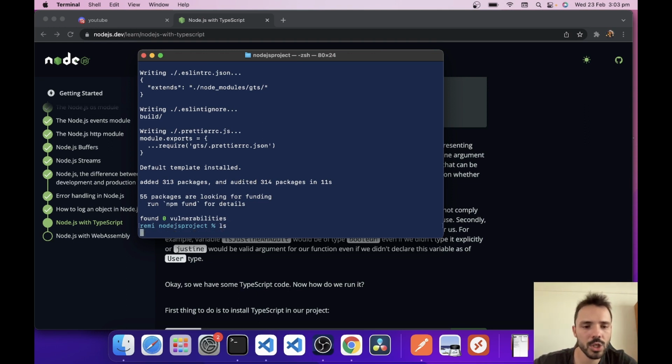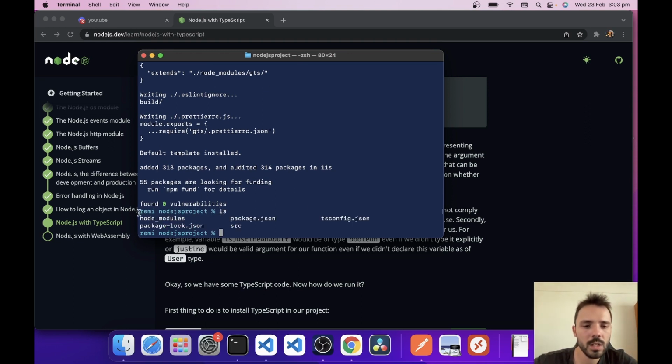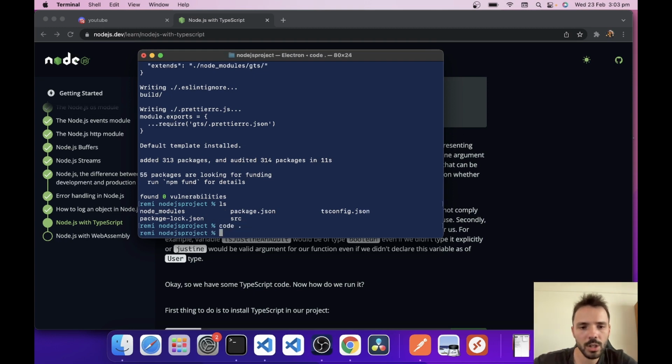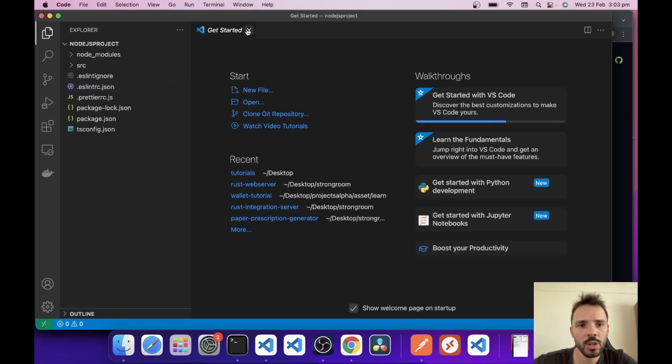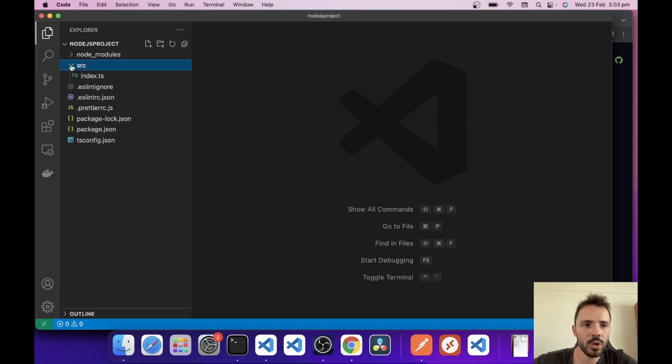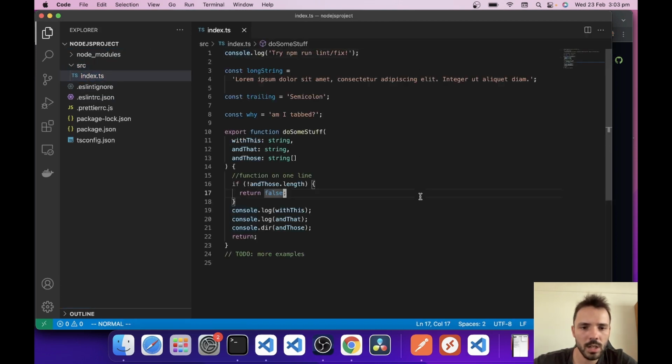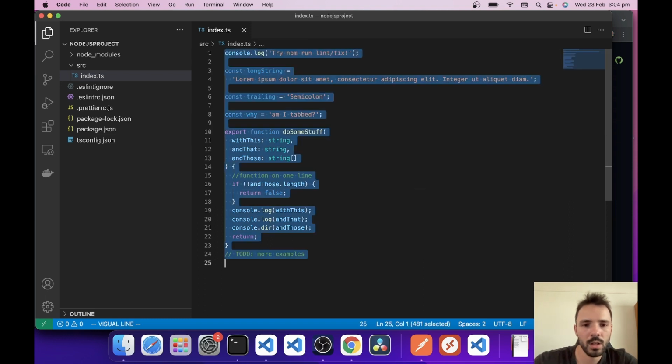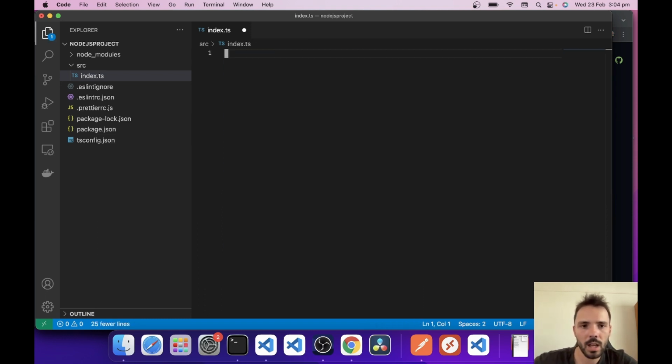Once you have it installed, type ls, or dir if you're using Windows, and you can see all of those packages installed in there. Open this up in your favorite code editor. I like to use Visual Studio Code. Then go to src, open index.ts, and you can see it has all of the stuff. Just go ahead and delete all of it and write console.log, something simple like hello world.